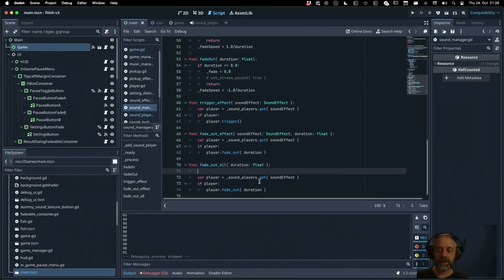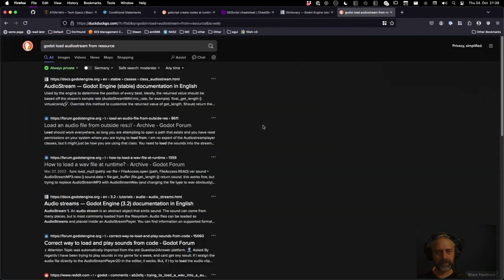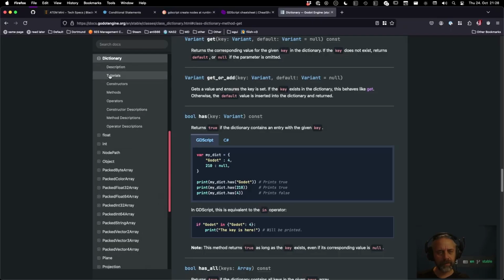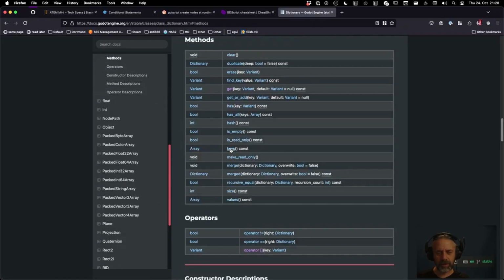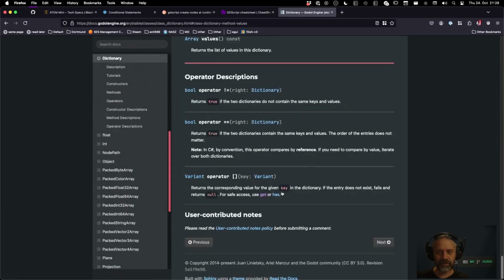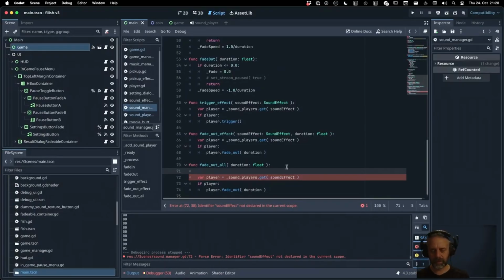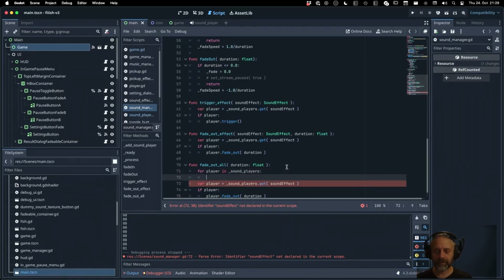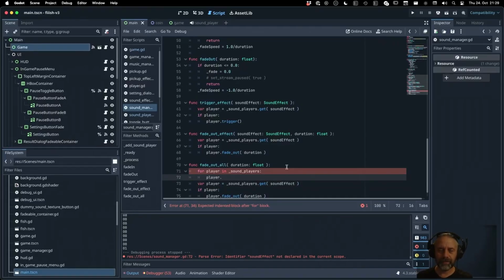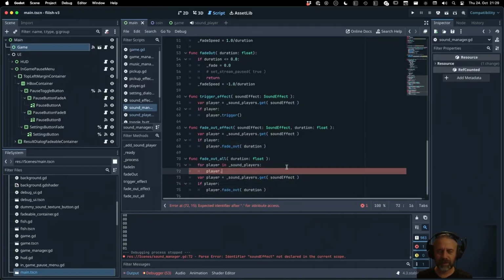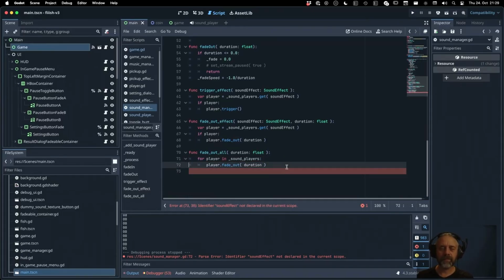And this is basically, how do I do it for each? I have keys, values. I can do values, right? Returns a list of values. Can I do for player in sound players? Player dot, basically this, right? I'm not sure if I'm doing the syntax right. Wow.